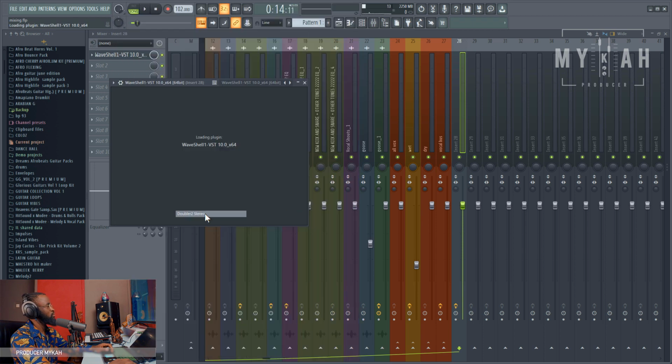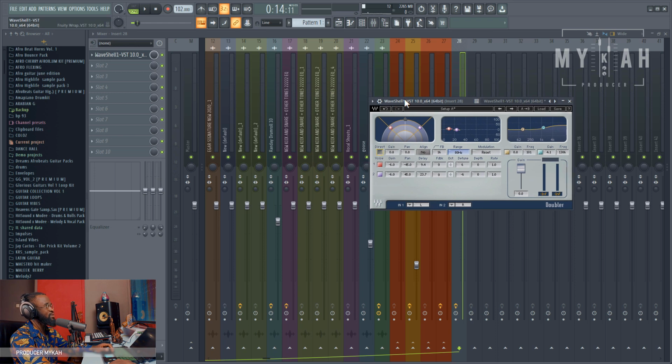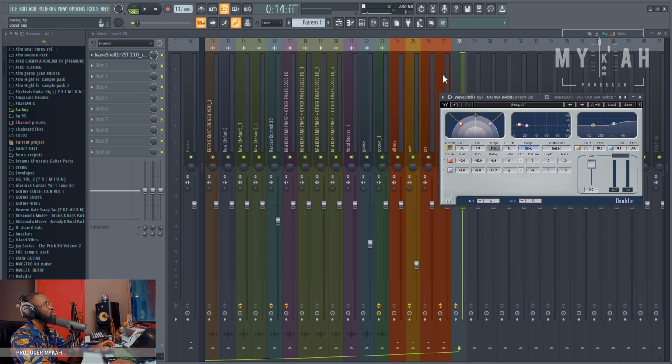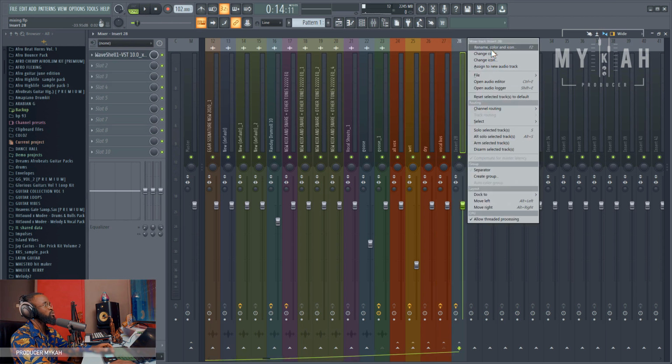So, doubler stereo. Just turn off the direct signal. We just need the left and the right. So I'll be sidechaining this. Sidechain to this track, and let's just reset this. So call this doubler.